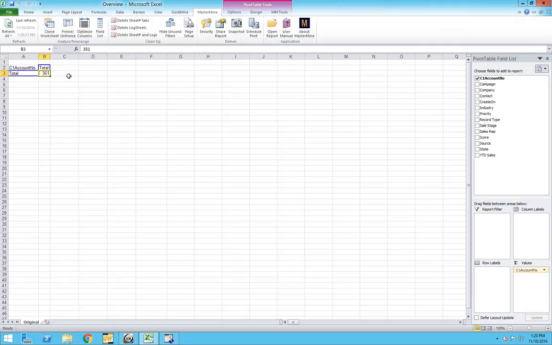So from here, if we wanted really to get an overview of what all we had in our database. Now, I've only got 351 records in here. This is a demo database.